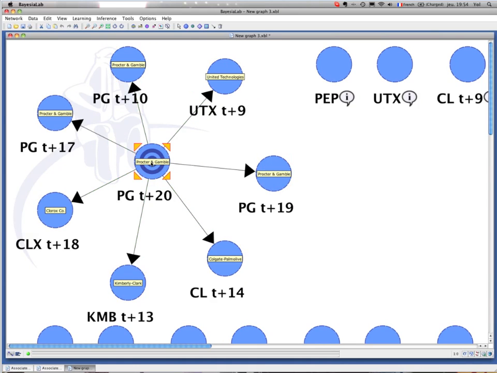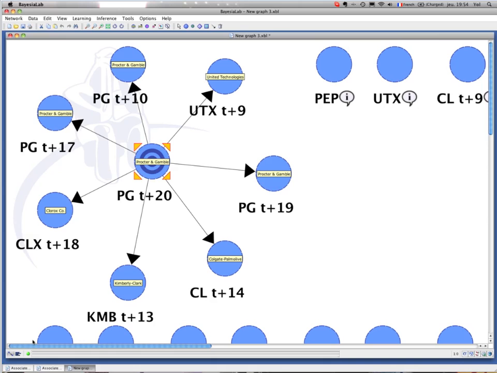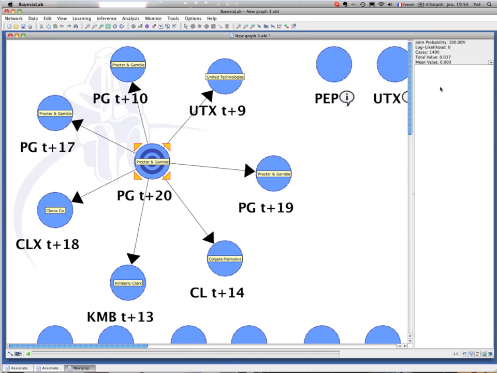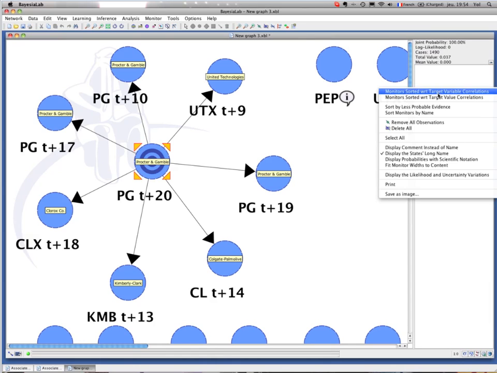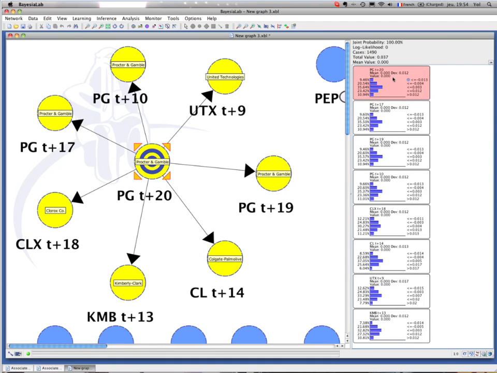So that Procter & Gamble at t plus 20 is directly connected. I can go there, in validation mode, right-click in the monitor panel to sort the monitor with respect to that node, and we can see that for Procter & Gamble t plus 20, the most correlated variable is t plus 17, then t plus 19, then t plus 10, and then Clorox 18, 14, and so on.